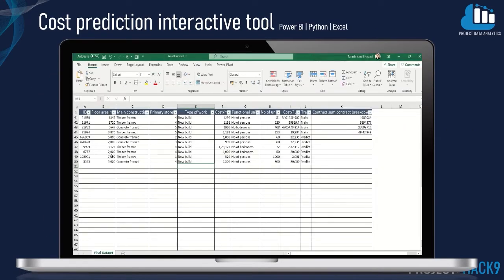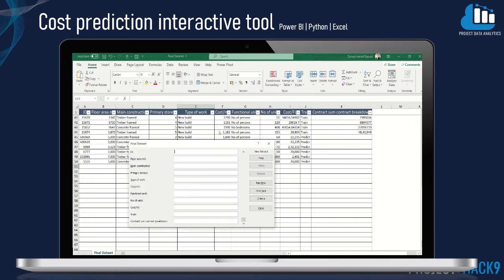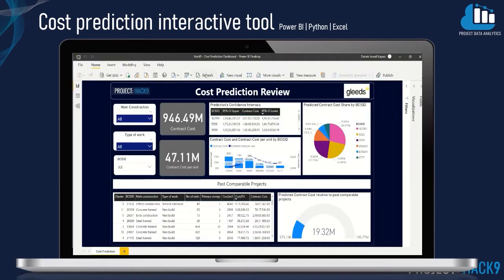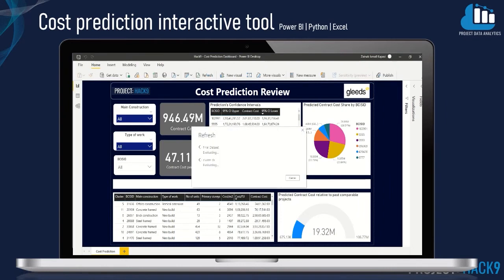Excel is a user-friendly and universally familiar tool. Therefore, we decided to use Excel as the backend by which we can enter the details of a project for which we want to predict the contract cost. This is done through the use of an automatic form by clicking over here. And the project details are entered in these fields. We enter the details and save the file. By refreshing, Power BI updates the new data and runs the Python script to make the predictions.